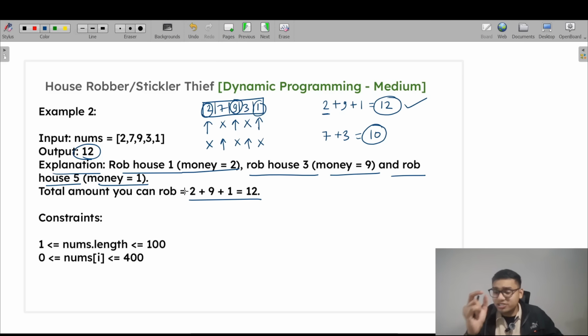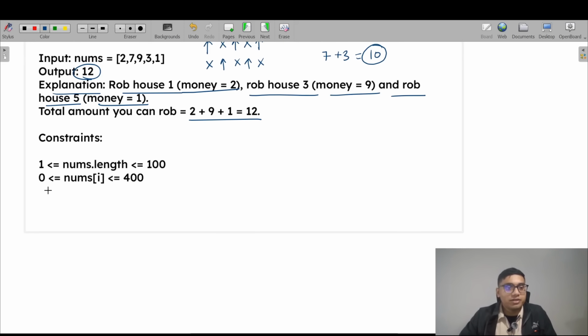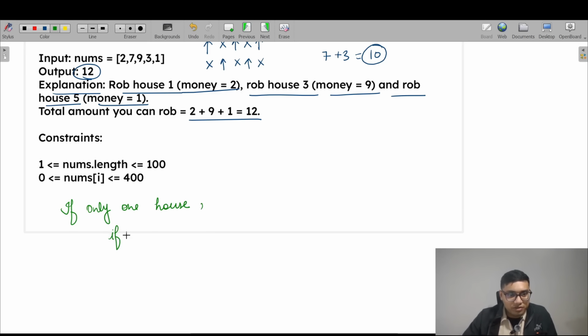Hope we are getting my point. So this is the base case basically. Let me write it here. This is the base case: if there is only one house. In code we can write: if n is equal to 1. What is n? n is nothing but the length of nums, which means n is equal to nums.length.